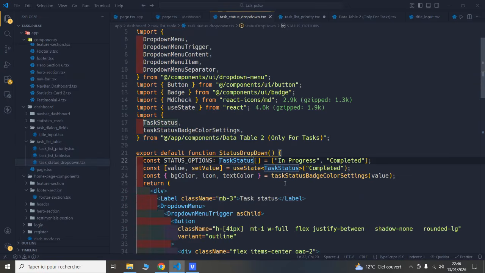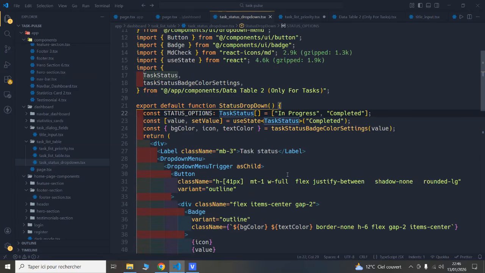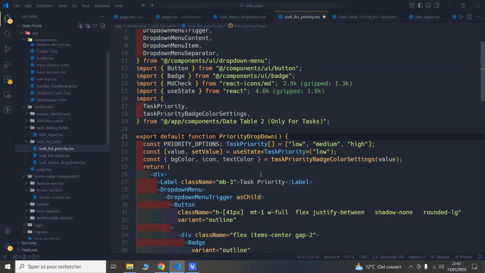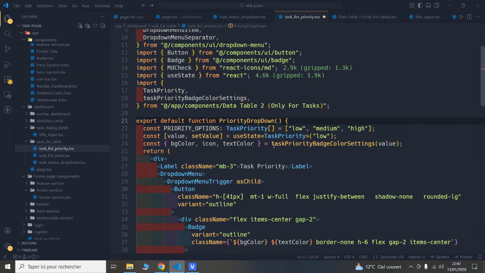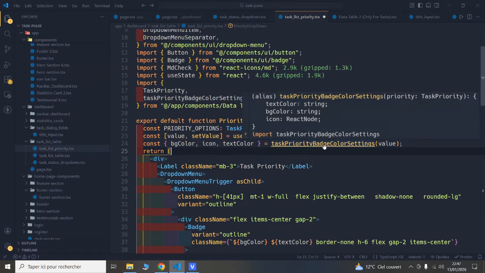As I said, it is pretty much the same structure. The only thing that is different is the data. Sorry, let me go back to this file. As I said, the only difference is the data. We have the priority options: low, medium and high. Also, we're going to use the value as a state to store what we clicked on. And also we have this function.